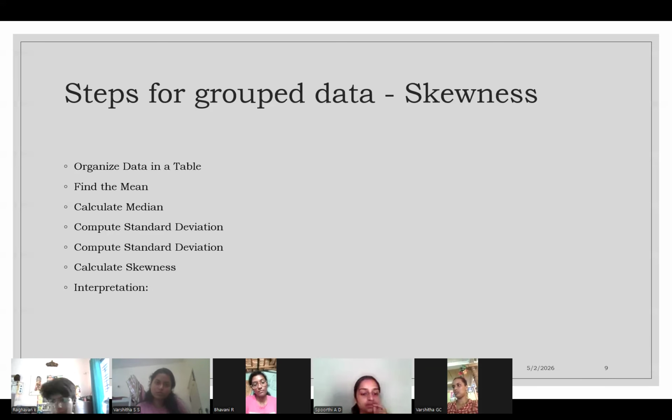Calculate the mean, compute the standard deviation, calculate the skew, and interpret. Interpret means by putting a graph. How do you put a graph? Yesterday we used matplotlib, but we didn't continue that day. So that matplotlib you put and divide it.